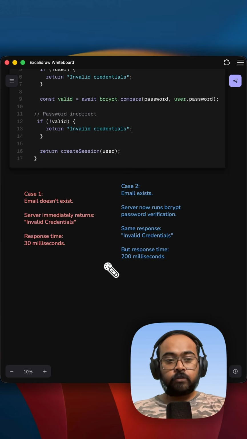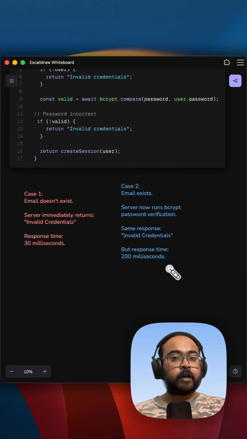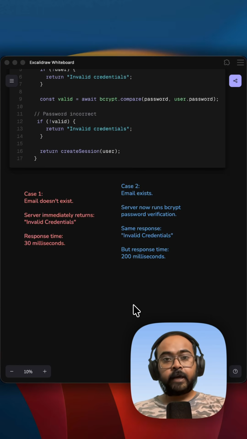So what he can conclude is that, since the response time is faster, those emails don't exist, but wherever the response time is much slower, he can predict that those accounts are present, but the password is mismatched. This way the hacker can get an idea of which accounts are present and which accounts are not present. By studying this timing behavior, the hacker can plan an attack.